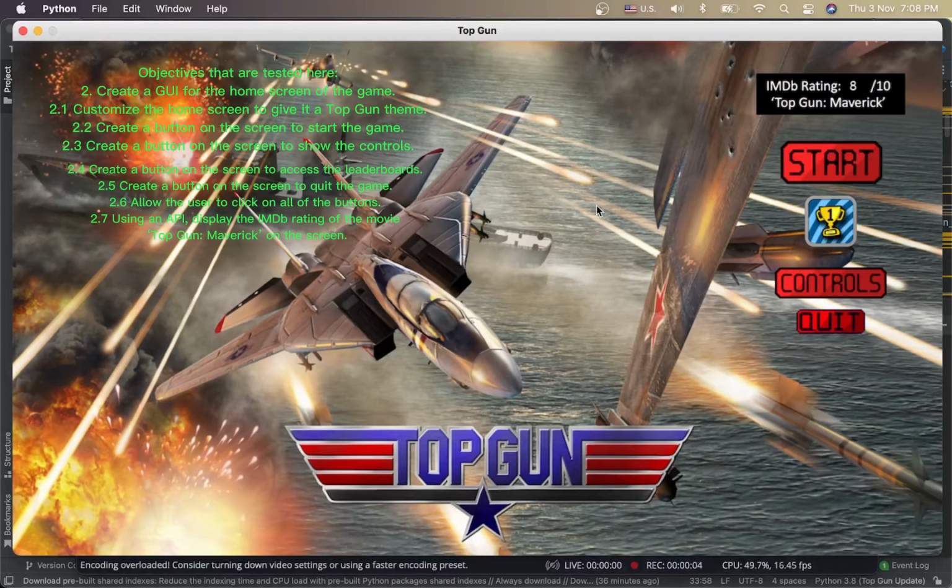Once 2 players have logged into the game, we are then presented with the home screen. So as you can see here, the home screen is customized to give it that Top Gun theme. And if you look over here, there are 1, 2, 3, 4 buttons that the user could click on or interact with. So for example, if I were to click the quit button, I have to left click it. I have to left click all the buttons for it to interact with the user. So if I right click it, it won't do anything.